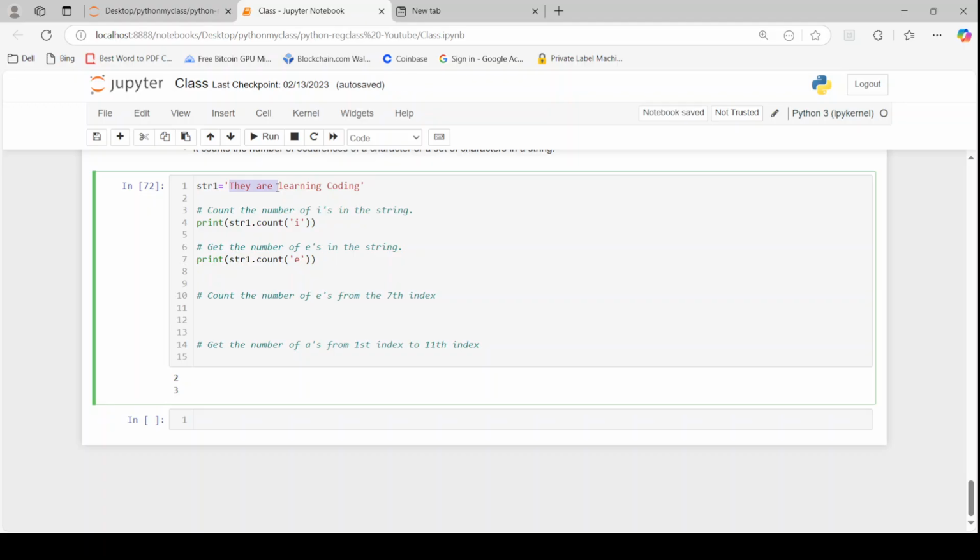Okay, now what they're asking is, count the number of e's from the seventh index. So this is my seventh index. Starting from the seventh index, how many e's are there? Total how many e's are there? 1, then 2, then 3. And starting from the seventh index, how many e's do we have?